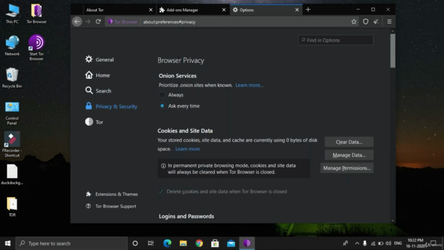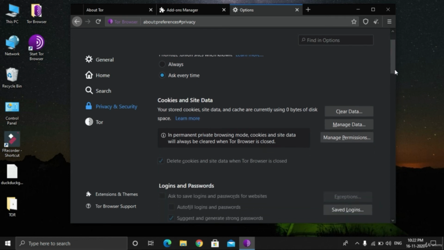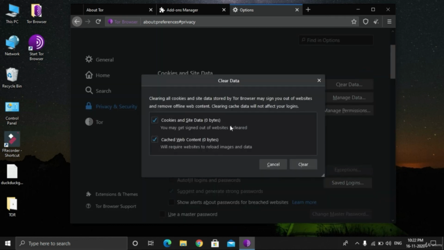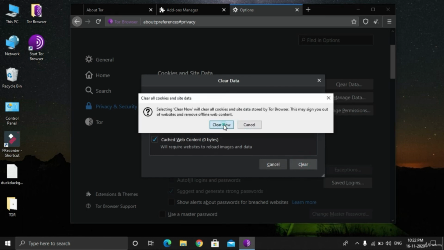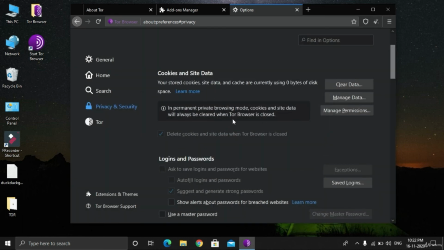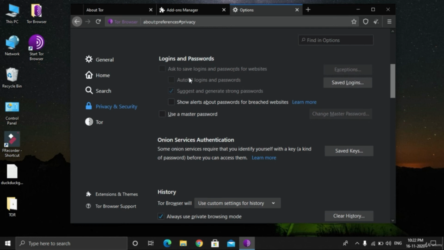Let's see the privacy and security. Okay, prioritize .onion sites when known, ask every time. The privacy and security section is quite important, so please pay attention. Clear data, yes. As we are in a permanent private browsing mode, cookies and site data will not be stored, but to be on the safer side, let's manually clear the data. Logins and passwords: unlike Chrome, Tor browser does not store any kind of passwords or email, so you are super safe in this context. Let's see, change master password. Okay, it also uses a master password, and you cannot find that in any of the browsers.